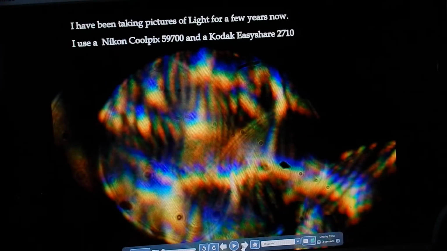I've been taking pictures of light for a few years now. And the camera I use, for those interested, is the Nikon Coolpix 59700 and a Kodak EasyShare 2710. Very cheap cameras, because you really want the ones that don't have all the filters. Some of the more expensive ones have filters that won't let you see this world, this dimension.